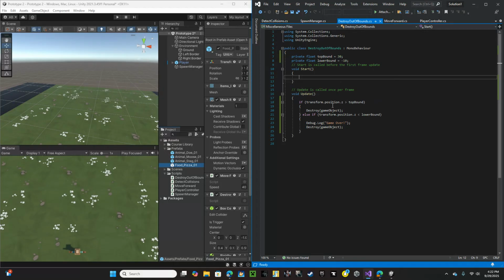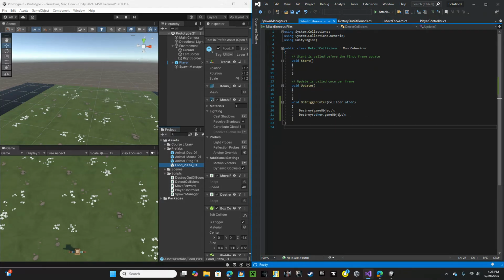Destroy out of bounds. Okay, so if the transform position of Z is greater than the top bound, so just 30, so basically when I fire my pizzas and they go out past 30, they disappear. Else, if they pass -10, which is behind the player, that means the deer will disappear and it'll say game over. Right? Ooh, undo that. I don't know what I just did. Don't do that.